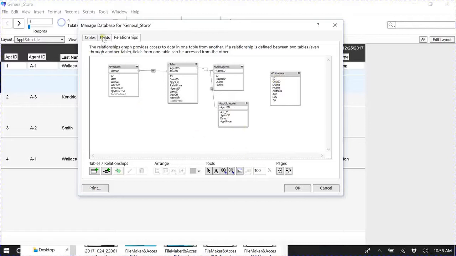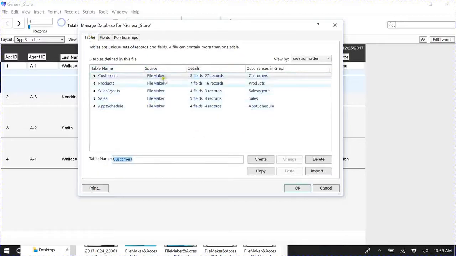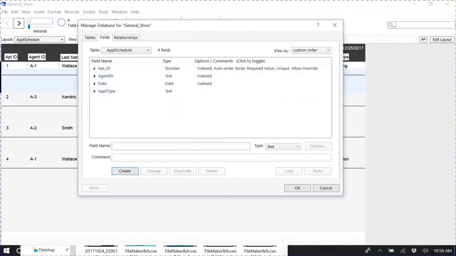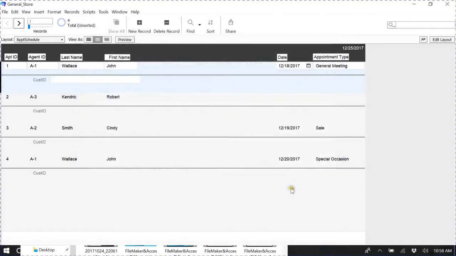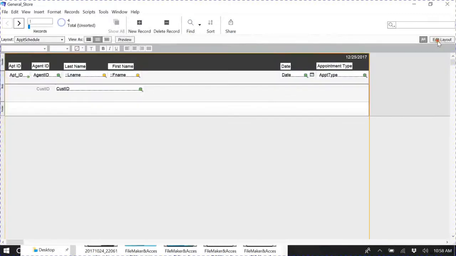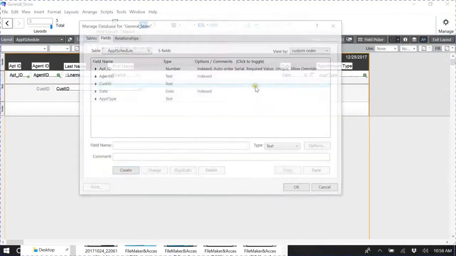Let's go to tables, and we need to go to appointment schedule, fields, and we name this one cust ID. It was a text field, so we should create that. Let's put this right, date, yeah, there we go, right there. Okay, perfect. And let's go back to Manage Database.